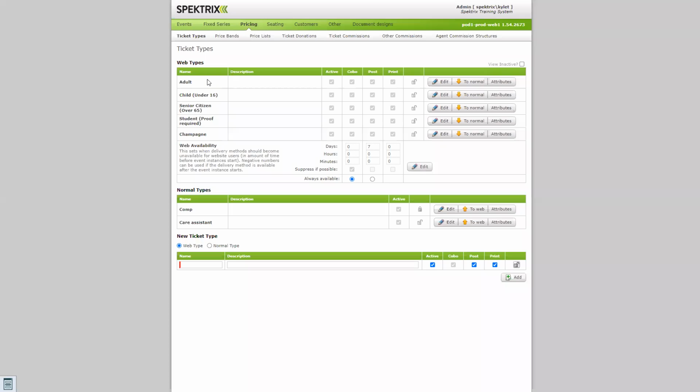So as you can see in this list here, we've got an adult ticket, we've got child, and we've also specified that that's anyone under the age of 16. Senior citizen, we've gone with over 65 here. And with a student ticket, we might have something like, proof required as well. So we've got that extra add-on in the ticket name there.